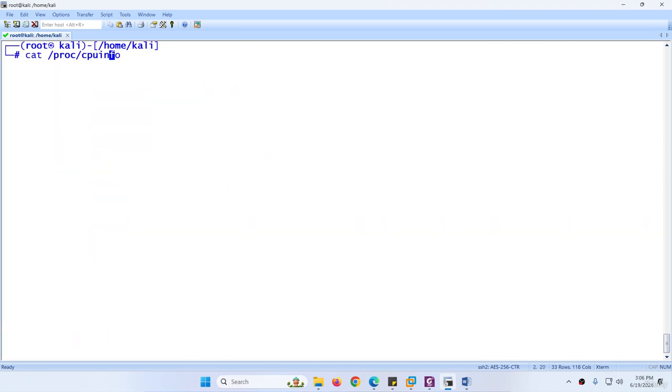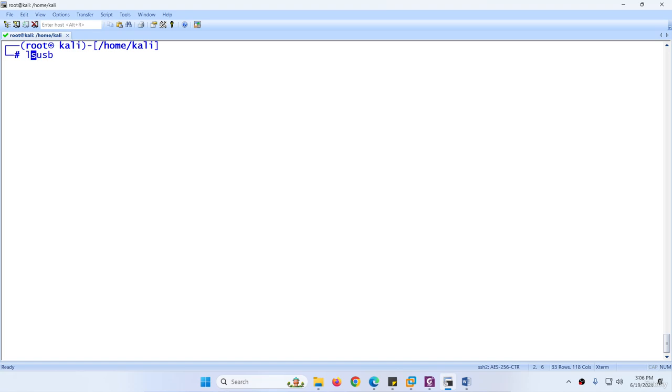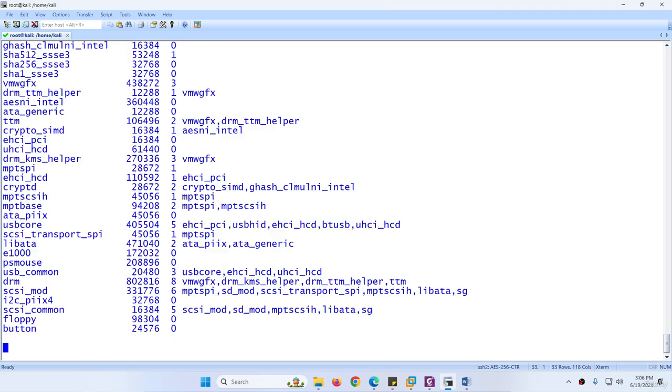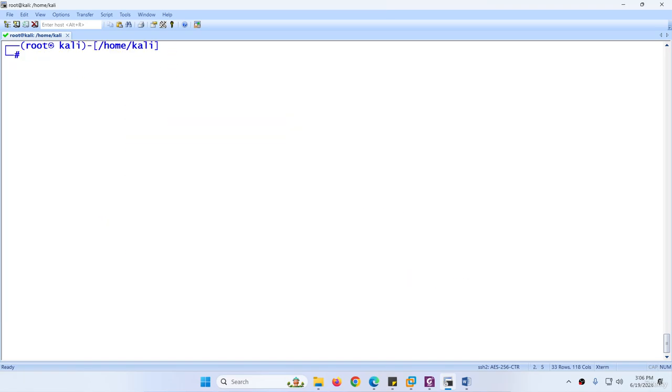Okay, similarly the memory information is also here, which is meminfo. So you can use the command which we used previously, and also you can use this command to get a lot of information. Then we have lsmod. This command lists the currently loaded kernel modules. So it can show you the modules if you need that information.